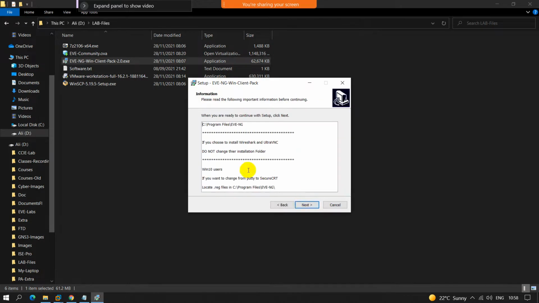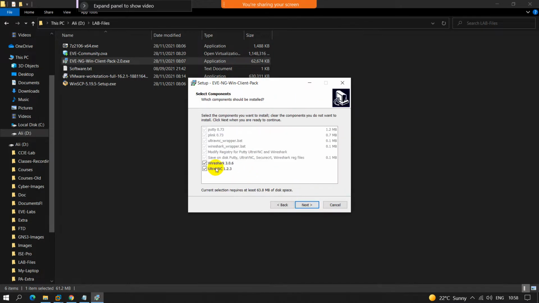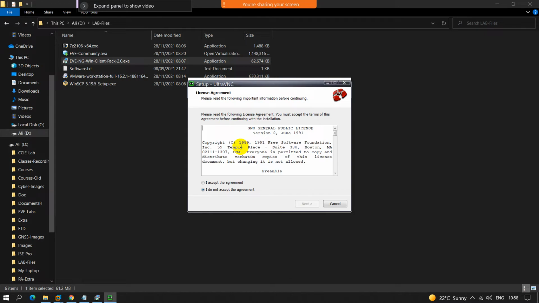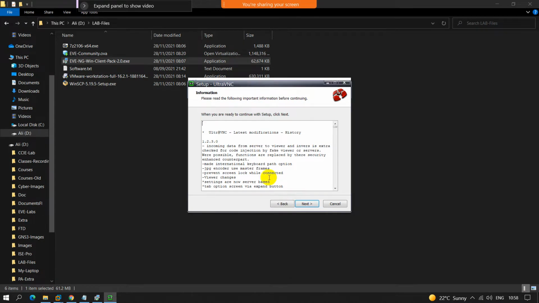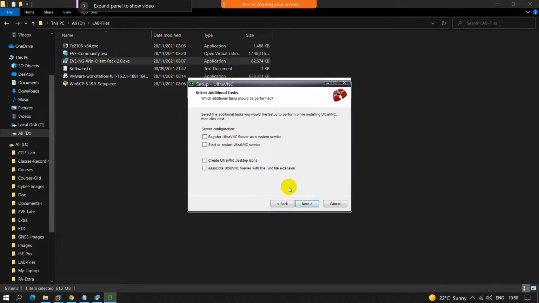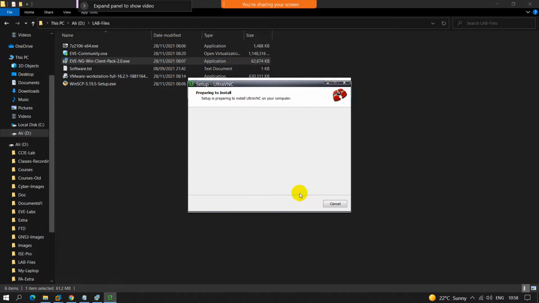Click next, click next. It will install Wireshark and also Ultra VNC, PuTTY, and all those things which are required. Next. Accept the agreement and click next, click next, click next. You don't need to do anything. Click next and click install. Now it will install all those things which are needed, one by one.